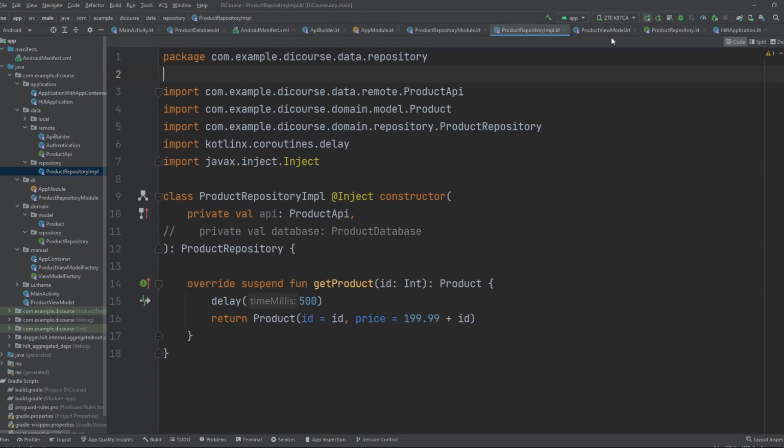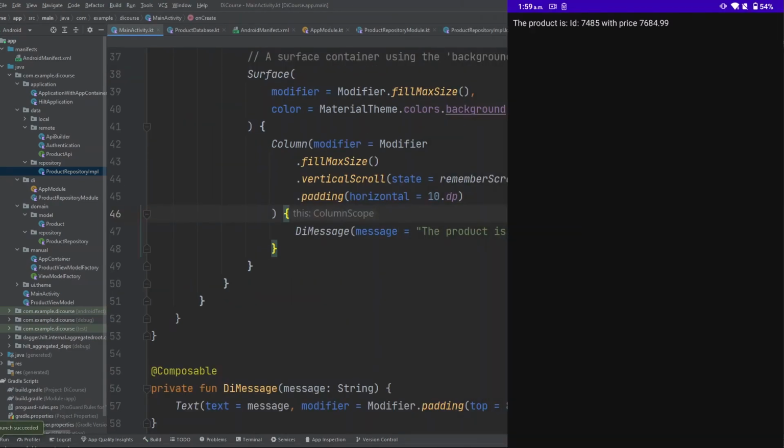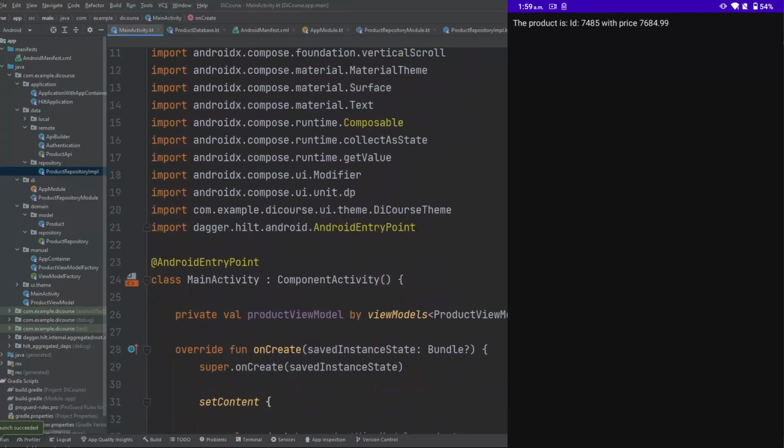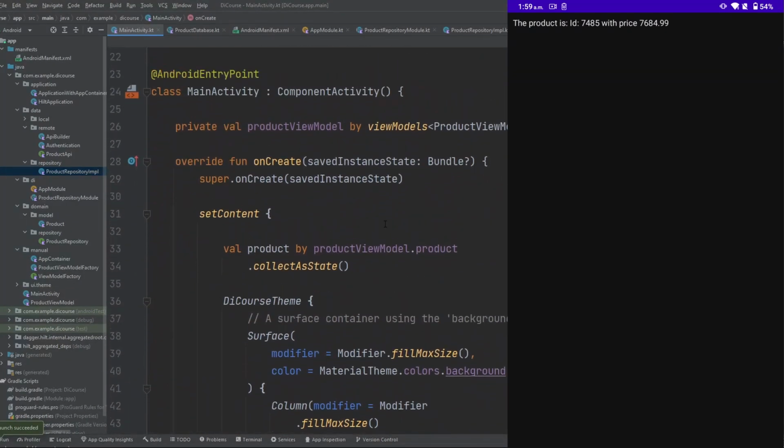Let's run the application. So everything is working correctly. The ID is with price 768 point something like that. Good. So this is the first step, or these are basically the steps of how to deal with injecting dependencies using Hilt.